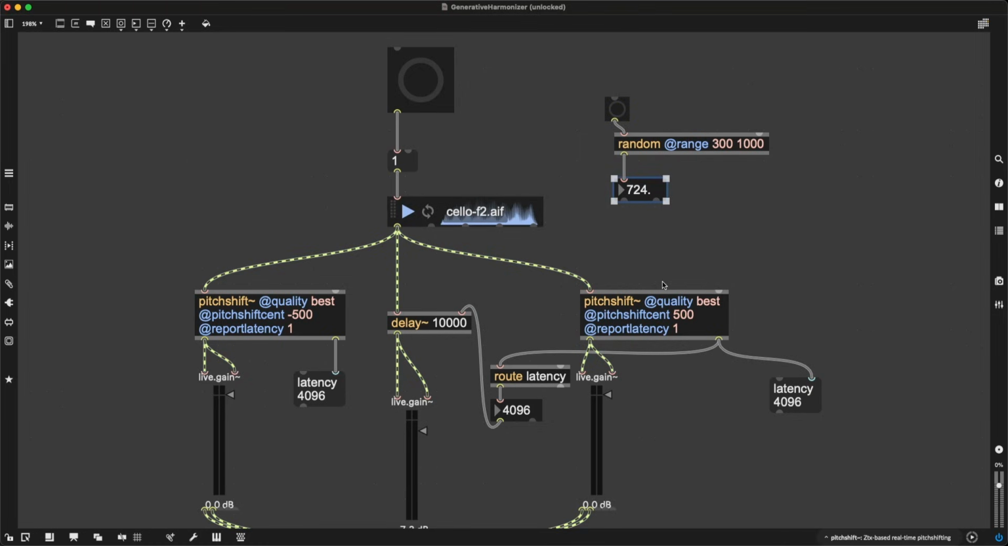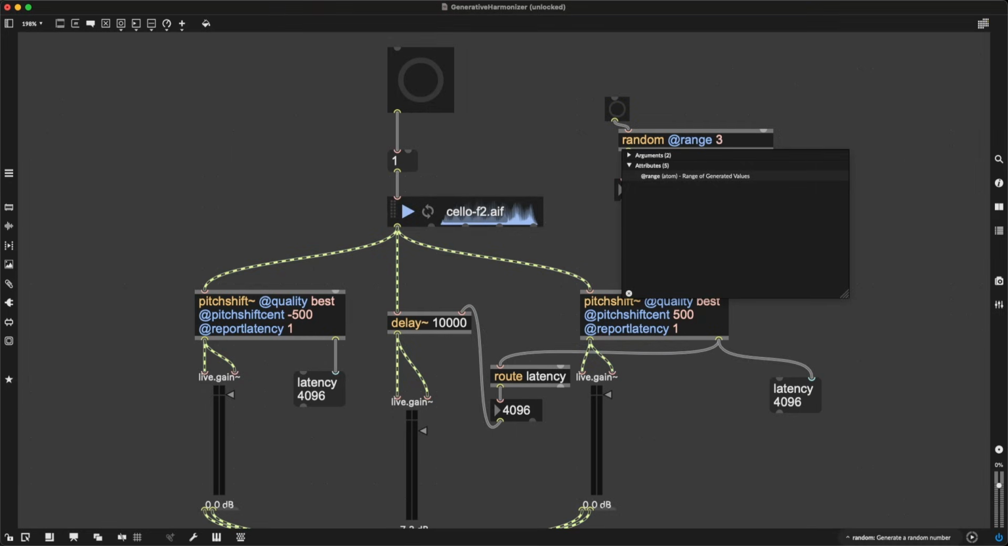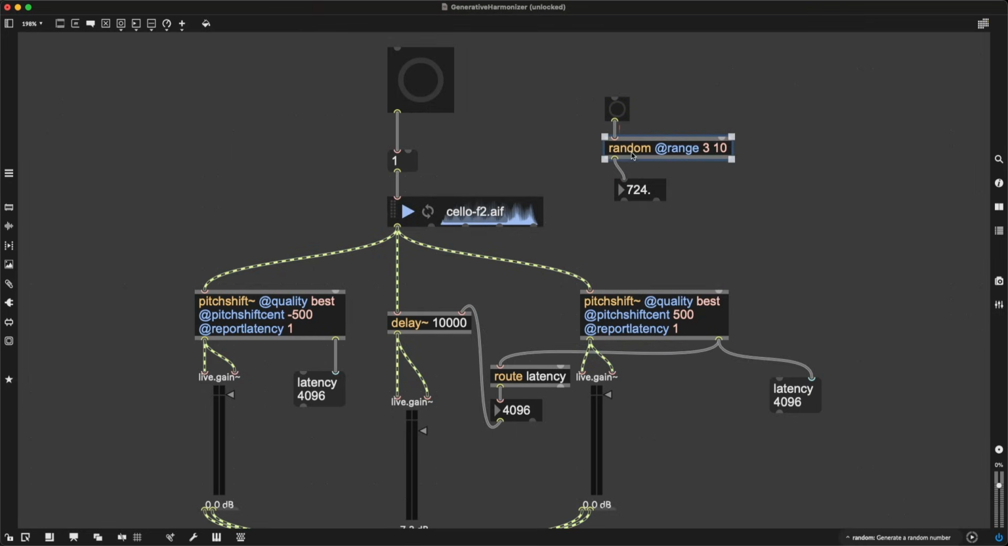But I want to do this in semitones, right? I want this to be either 300, 400, 500, 600, 700, 800, or 900, or even 1,000. So how do I do this? Well, I can do this little trick where I type in 3 to 10 as my range instead of 300 and 1,000.